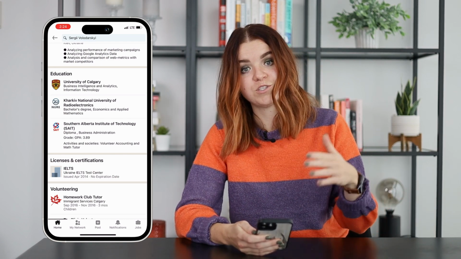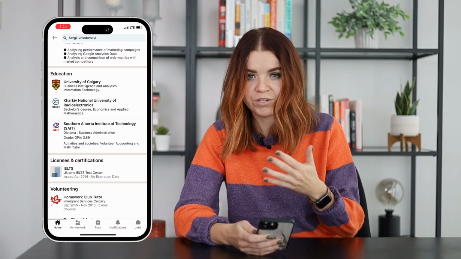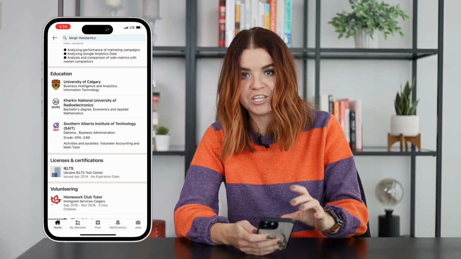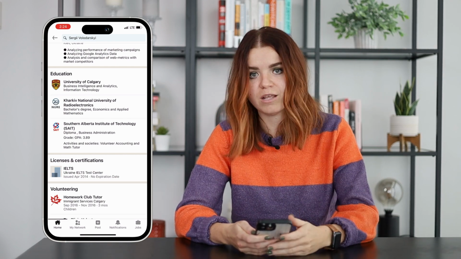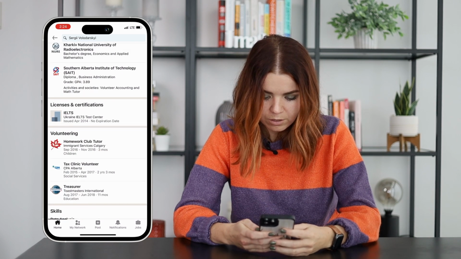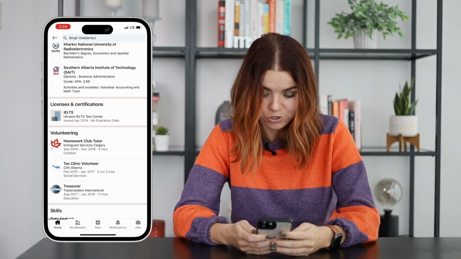However, if you're someone who is more concerned about age discrimination and you don't want to reveal your age just based on the year you graduated from university, you totally can eliminate that from your profile. That way, at least people won't be able to tell your age just by looking at your education section.